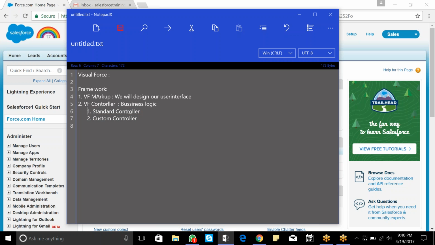Standard controller and custom controllers, guys, we will start with the markup language first. Before going to markup language, I will just explain the standard controller, as it will be useful when I'm discussing the markup language. So first, standard controller.